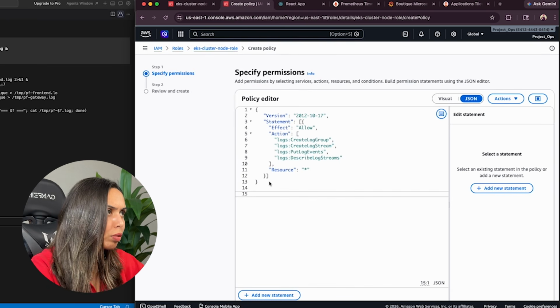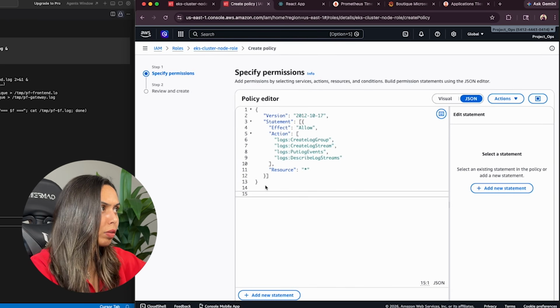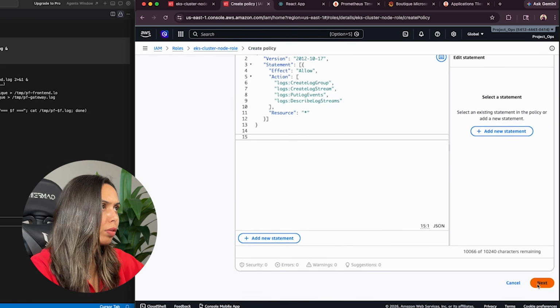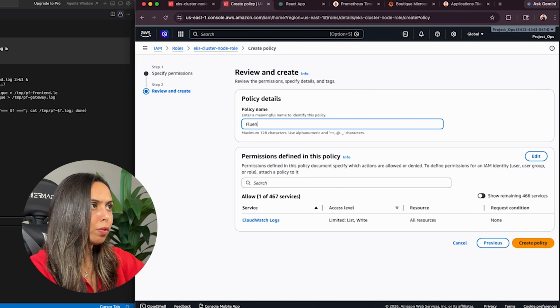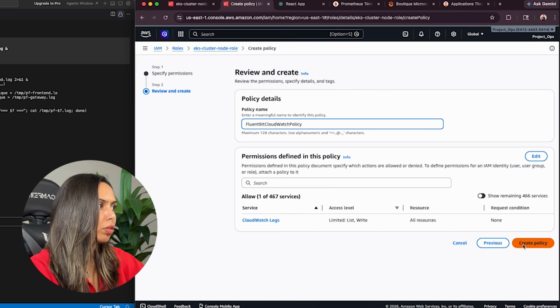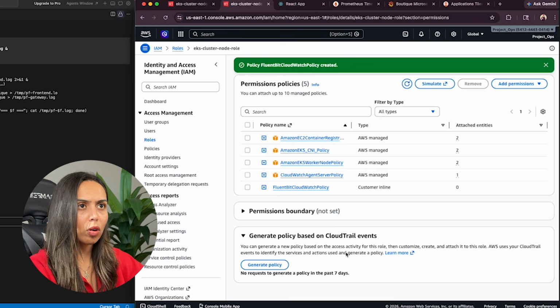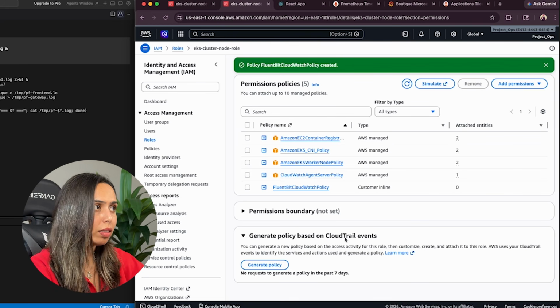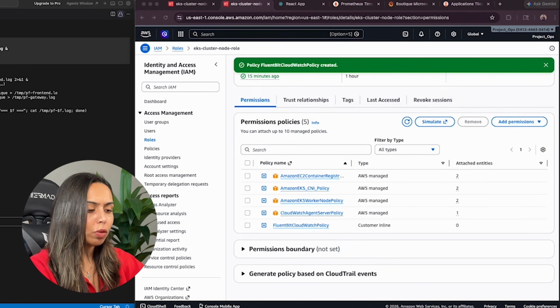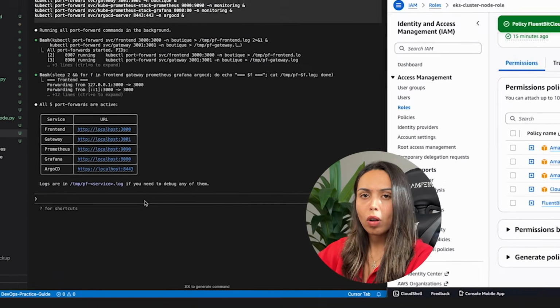Okay, this is good enough. This is basically our Fluent Bit CloudWatch policy. Let's just create this. And now our role has permissions to create log streams, describe log streams, etc. So once this is set, now we can go ahead and install Fluent Bit.